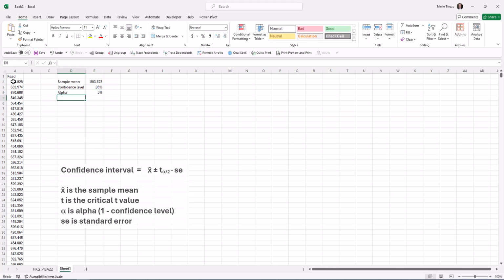But we're not looking for alpha here. We're looking for alpha divided by 2. So let's divide this value, our alpha value, by 2. So let's call this alpha divided by 2. Next, let's calculate our critical value.